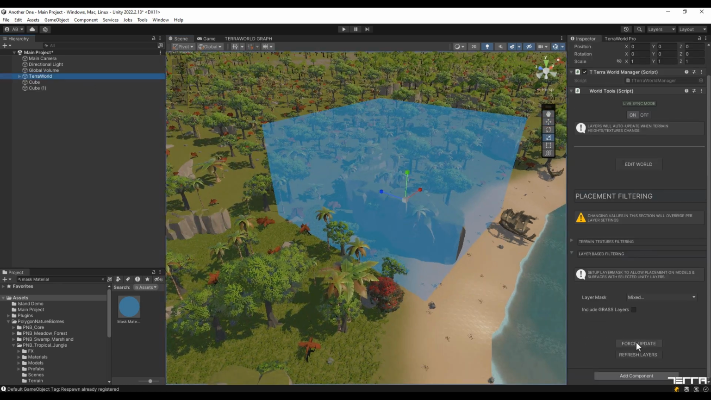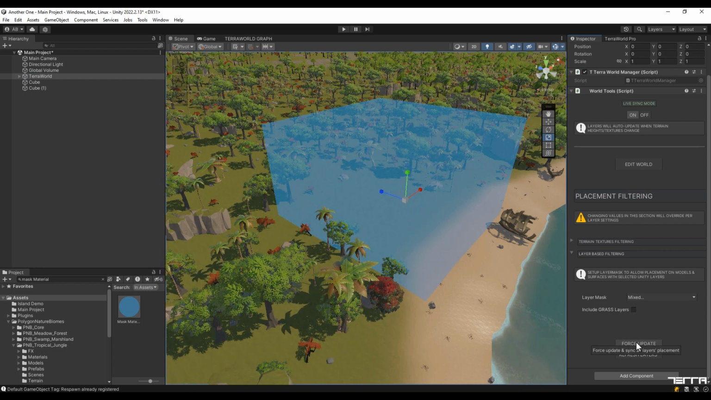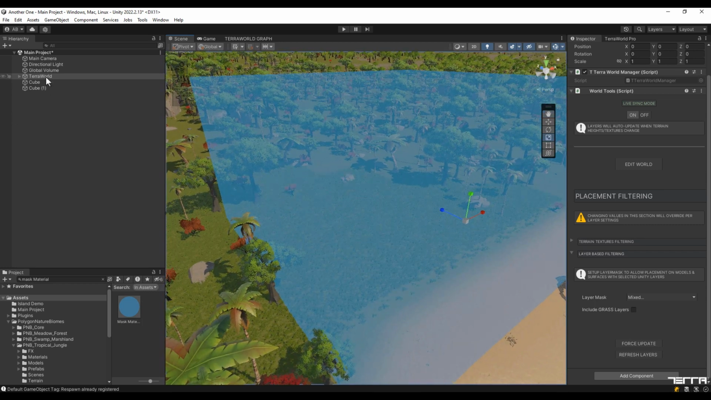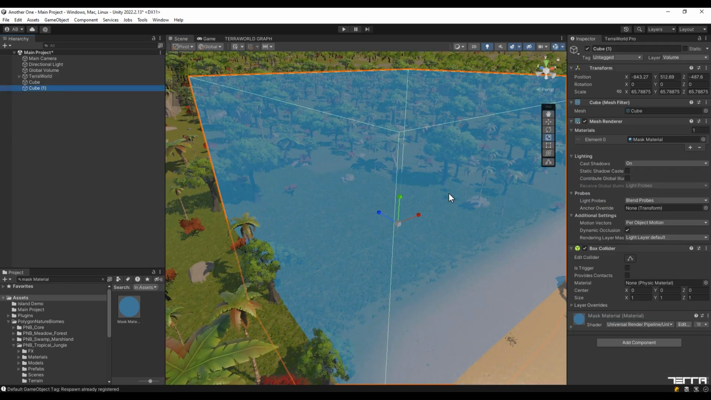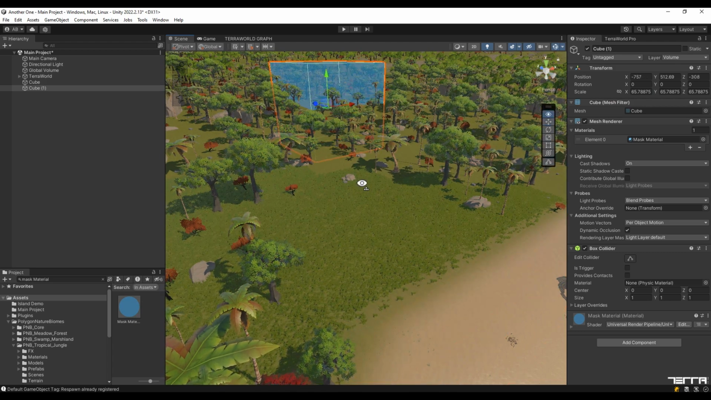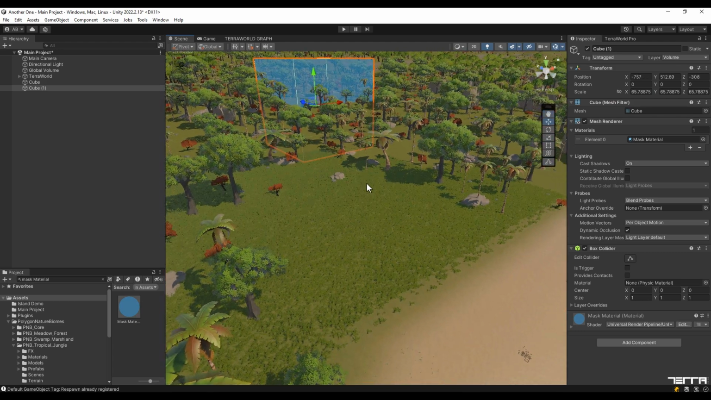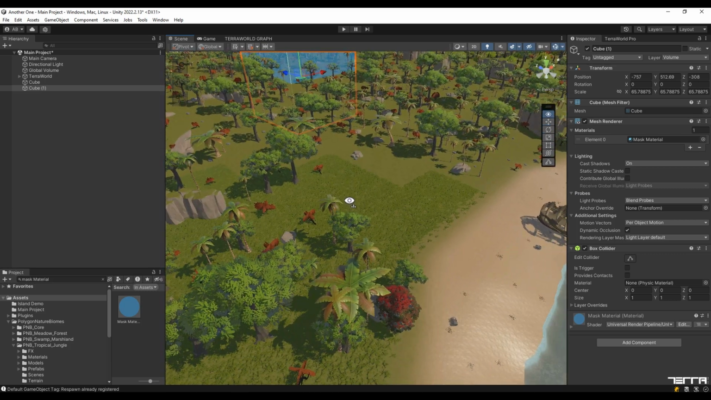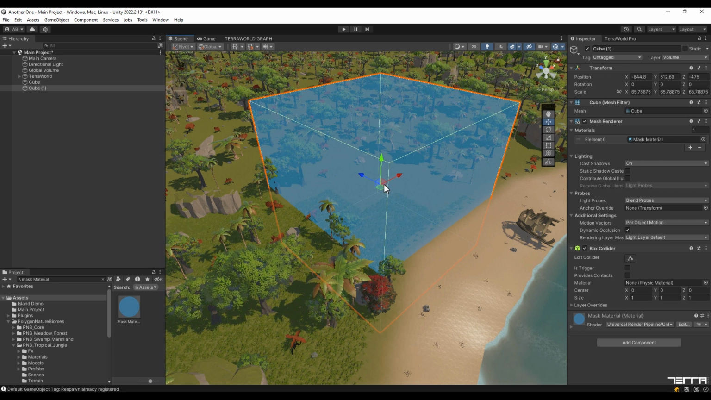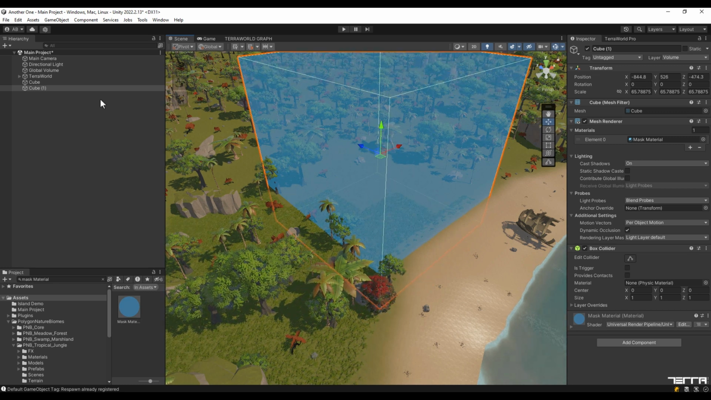Now click on Force Update in TerraWorld in order to see what happens. As you can see, except for grass, no other scatter or object is placed where the cube was. Had we checked Include Grass Layers checkbox below Layer Mask, grass would not have been placed here either. This is because we told the software to place the layers everywhere but in the volume layer.